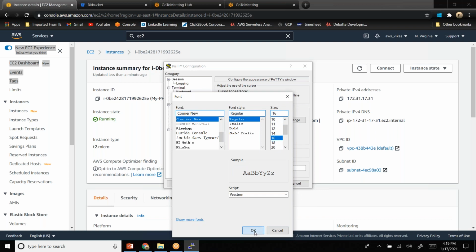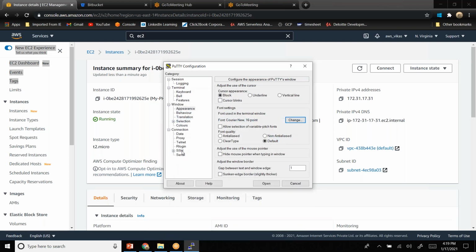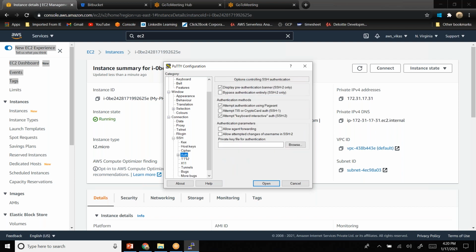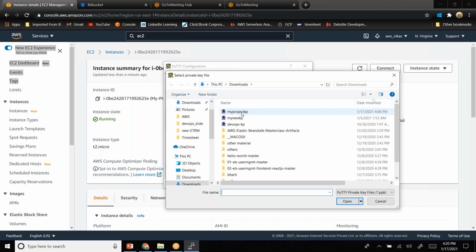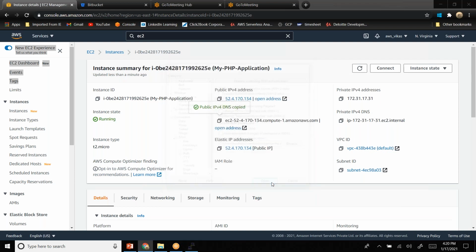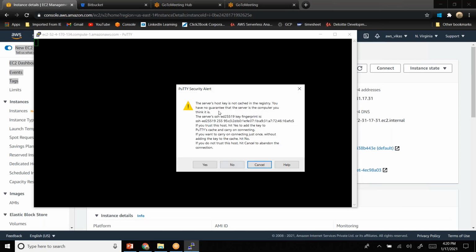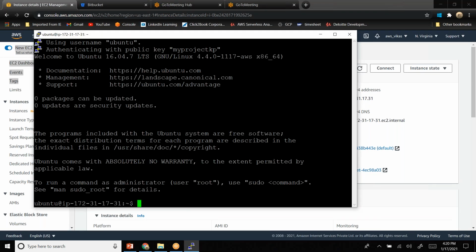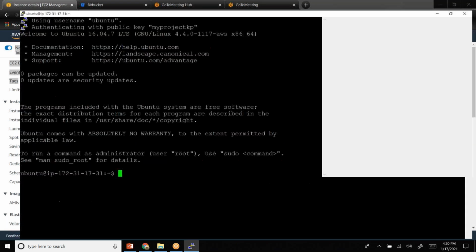I want to make the font bigger. Let me do that. Then click on the plus button on SSH, then go to Auth, browse and pick the key value pair which you have. This is my key value pair, my project KP. Just say open. If you get this screen, it means whatever you have done till now is absolutely right and you can proceed ahead. So this can be treated as a second checkpoint.